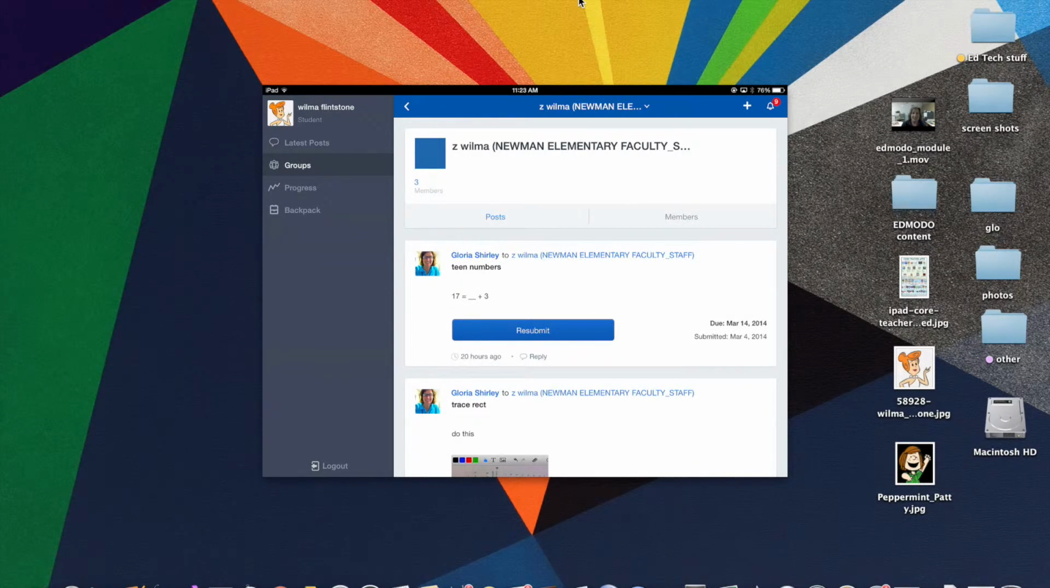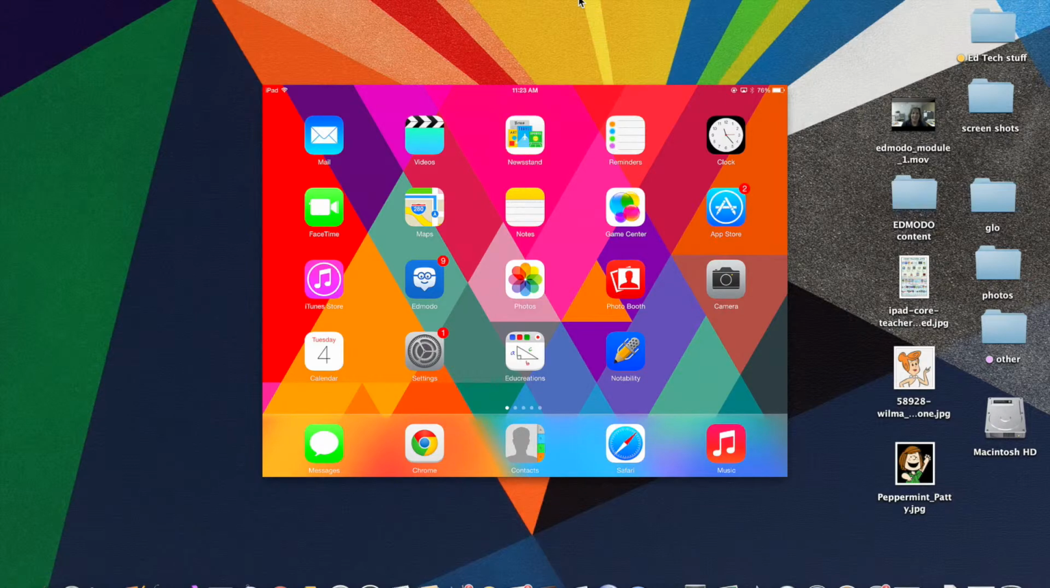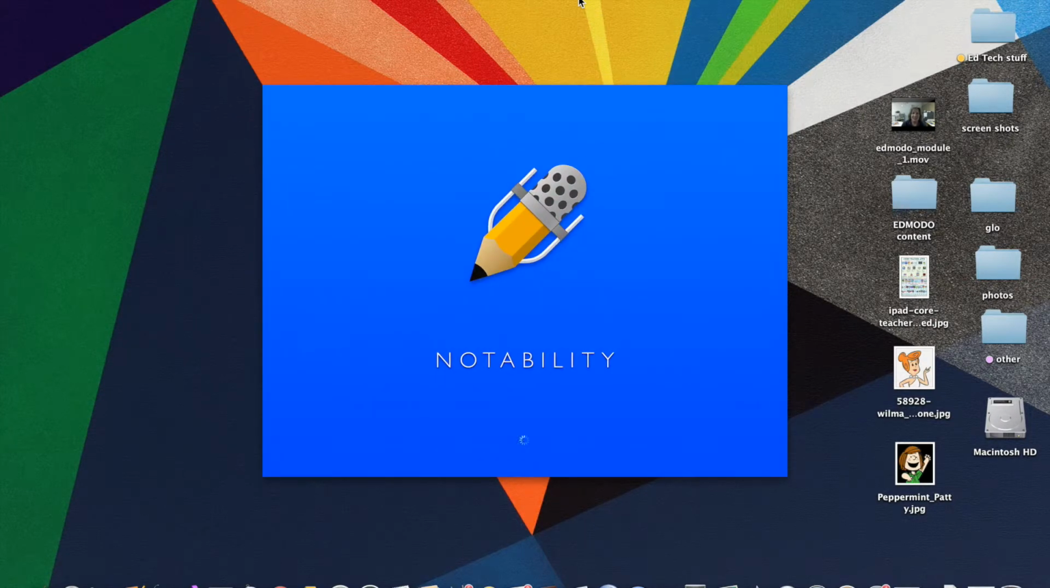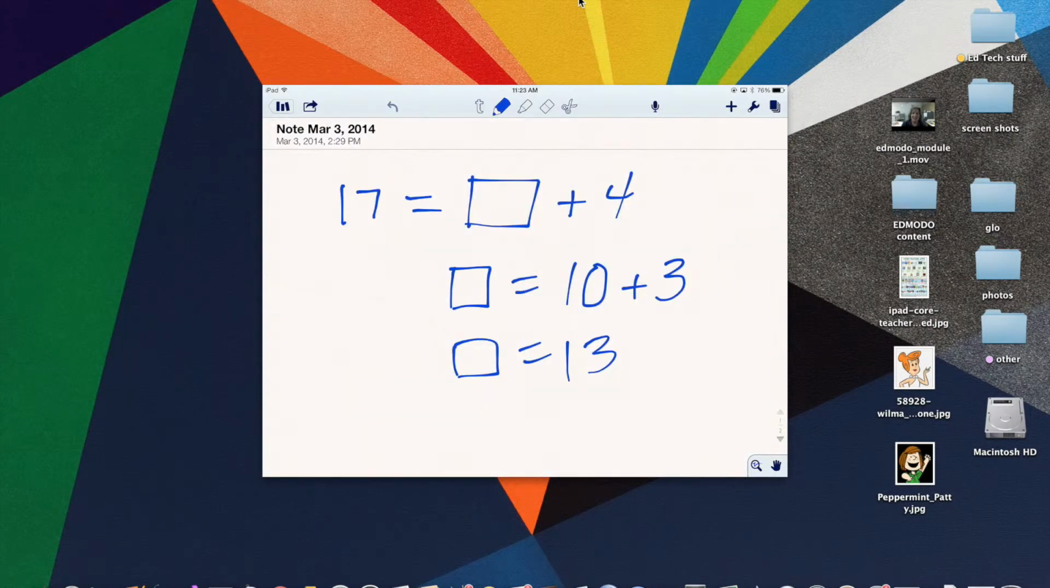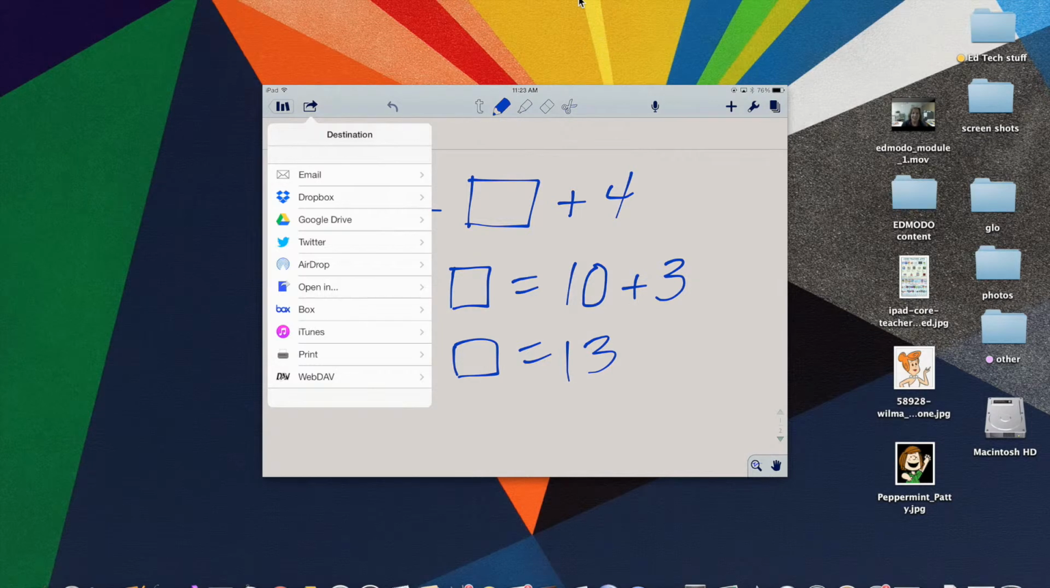Okay, continuing on, now we're going to talk about turning in a document from Notability into Edmodo. So we're going to open up Notability, and you see that I've done the problem here, and I want to turn this in. So I'm looking for a button that looks like a share button. And here it is.